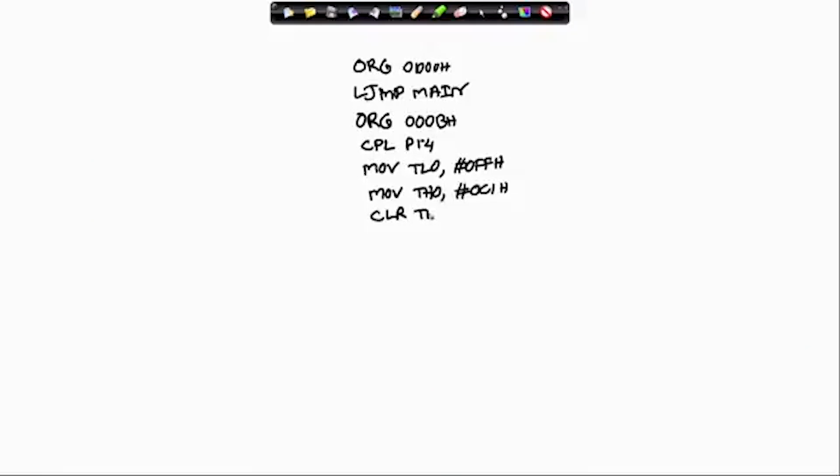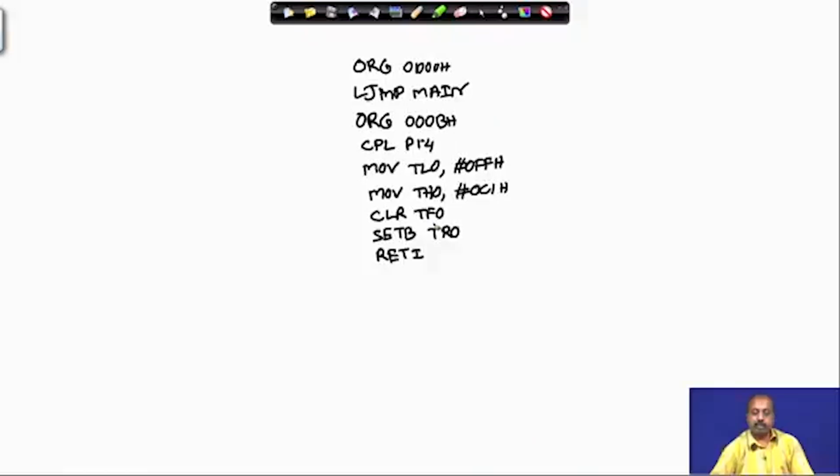And then, if that interrupt comes, I need to clear TF0. We have to clear this TF0, and we have to set B TR0. This clear bit will be clearing the flag, so that it is known the interrupt has been serviced. Otherwise it will be taken as another interrupt. And this SETB TR0 will start the timer again, so that the interrupt can come.